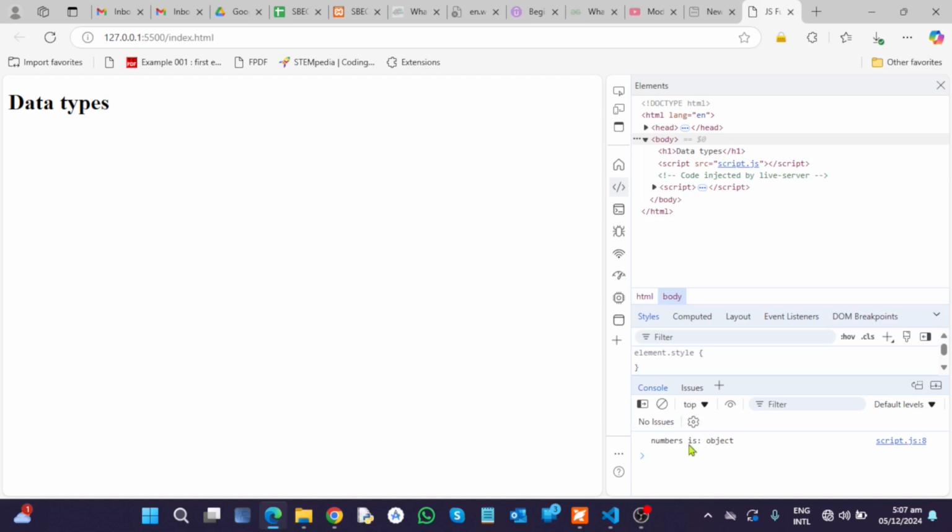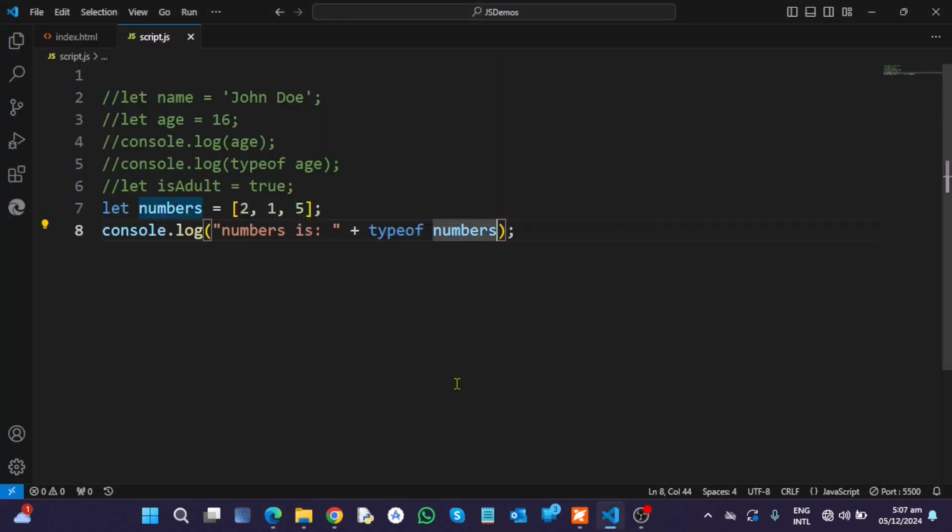So you can see number is object. So it's showing us that number is object. We know, of course, that an array is a kind of object on its own, but that does not dispute the fact that we can treat it specifically as an array, because this square bracket is what we use to declare an array in JavaScript.